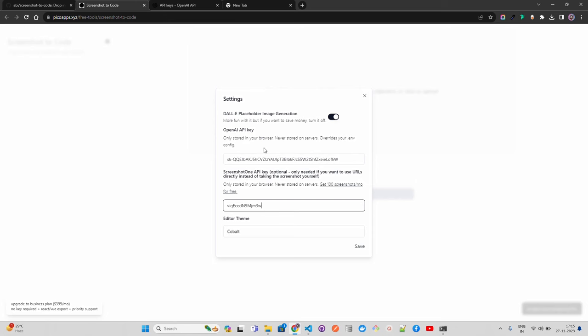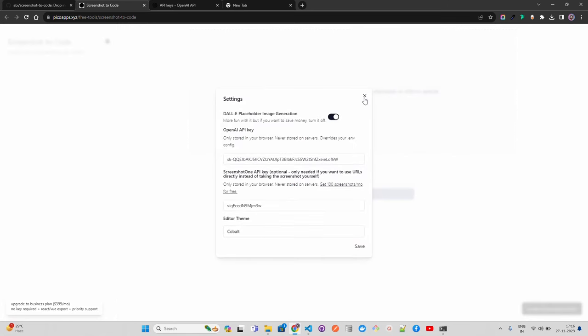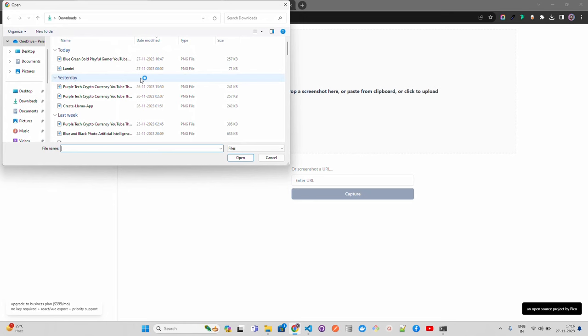You can see I have tried both. Here is my OpenAI key, which has access to both DALL-E 3 and GPT-4. It says only stored in your browser, never stored on servers, overrides your env config, and please make sure this is checked in as well. Now it's an open source project. They don't steal your API keys in any way, so you are secure on that part. Here are my keys and everything, and of course I will delete that.